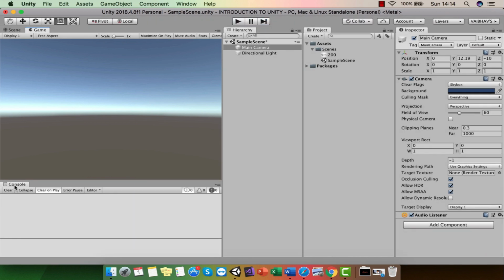Okay, apart from this, there is a console section which tells you about the errors, the debug logs, the messages you pass in your scripts to test the things, test the application. So these are the 5 important windows in Unity.